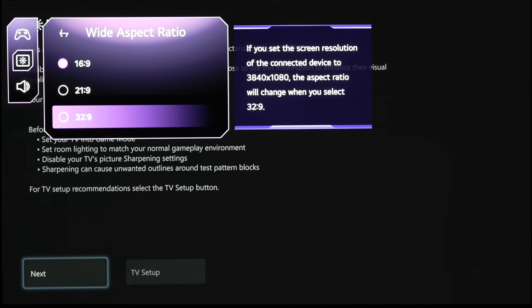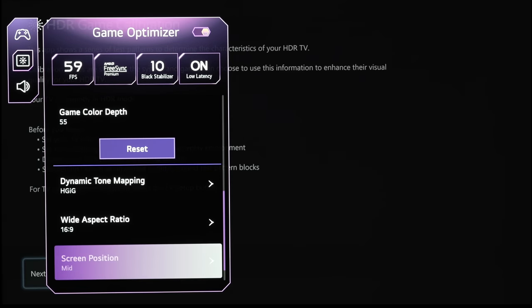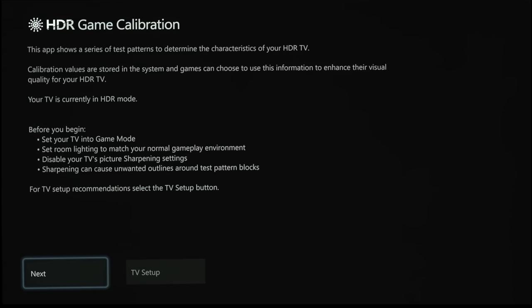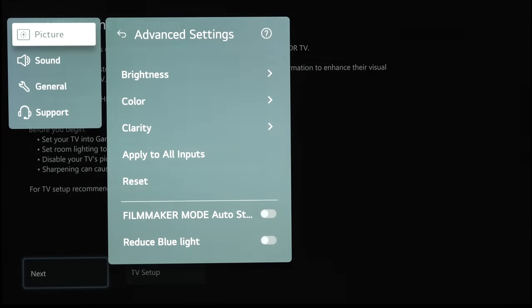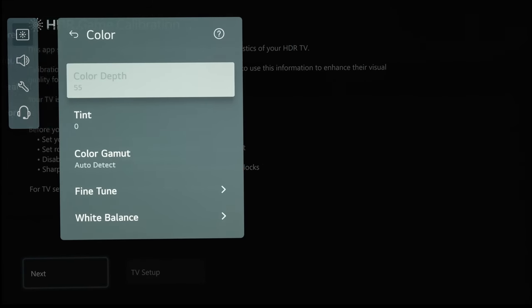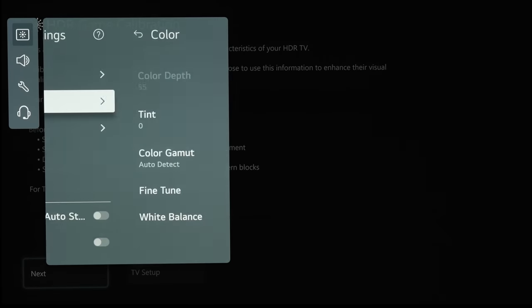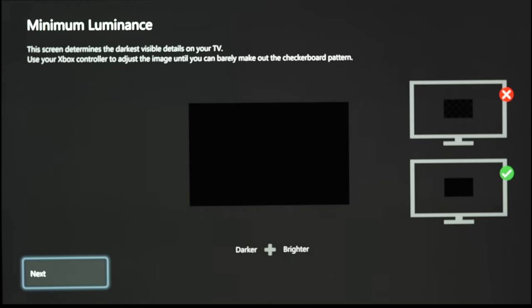And then here, if you are on PC, you can set it to 21:9 or 32:9. And when doing so, you would get the screen position option in order to move it up, down, or put it in the middle. And then when you're at the bottom of that game bar menu, you can just click that advanced settings to go back to your regular advanced settings.